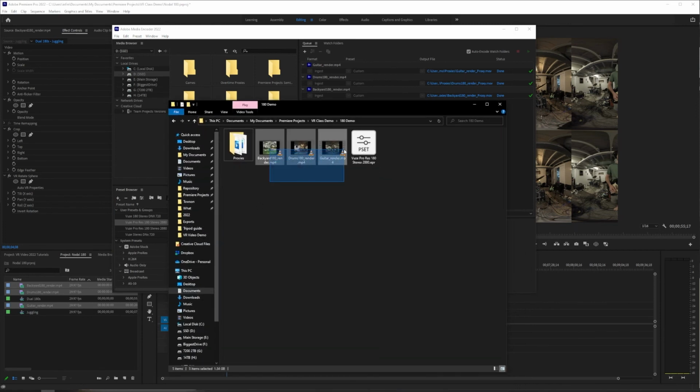And just to prove it to you, here is my project folder. Here is the original footage, those 3 MP4s. And here is the proxies folder that Adobe made automatically for us. And inside of it, we have QuickTime MOVs in ProRes that are rendered out proxies.